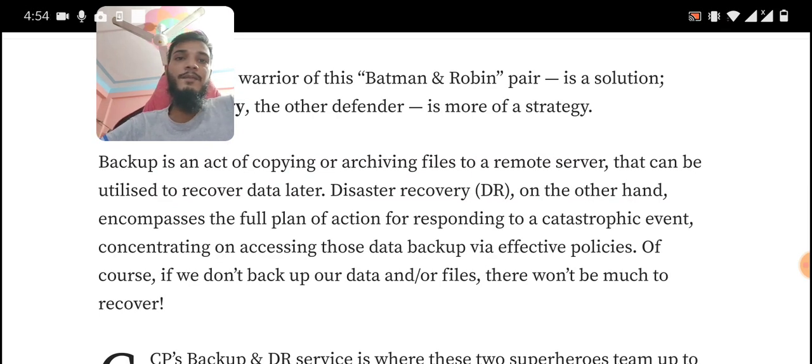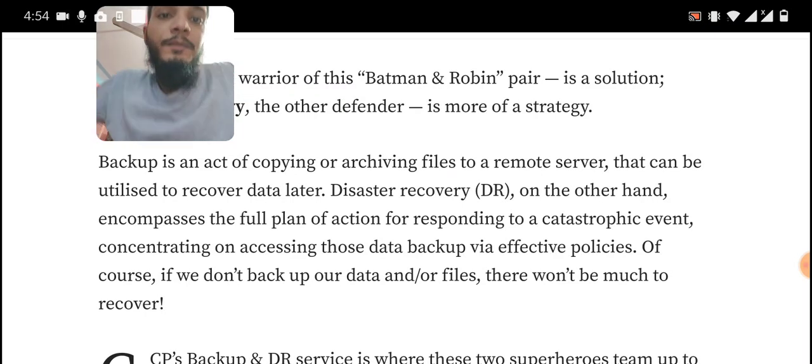Backups are the act of copying and shipping files to a remote server that can be utilized to recover data later. Disaster recovery, DR, on the other hand, encompasses the full plan of action for responding to a catastrophe, including continuous access to those data backups by effective policies. Of course, if we don't back up our data and our files, there would not be much to recover.